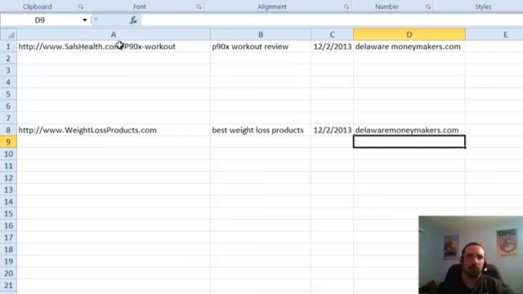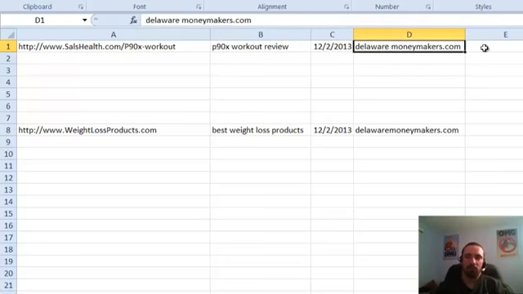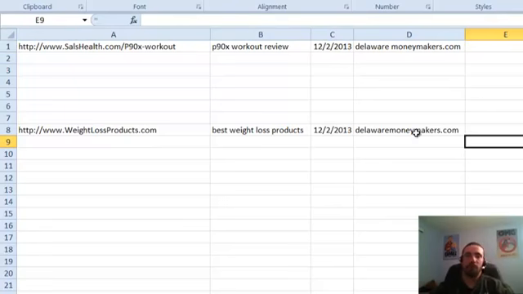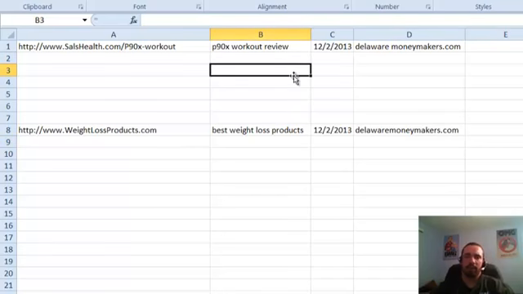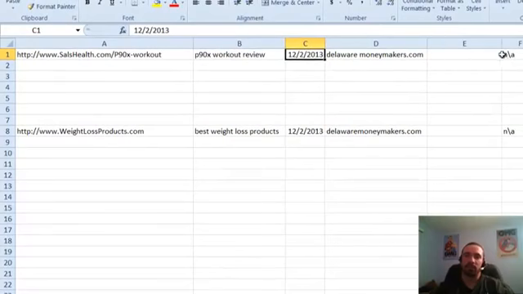Alright, so we got the target URL, target anchor text, date posted, network site posted to. This would be the keyword you're trying to rank for and where it's ranked currently or before you made the post. Alright, because then you can come back to this data and look at it. And let's say I make another post and another post, and all of a sudden, oh, well, P90X Workout Review is ranked number 32 now. This was the only link to that page. I know that this did a good bit of movement for me.